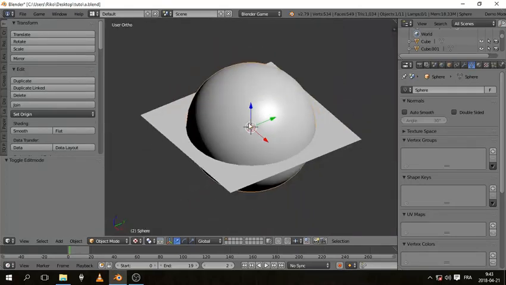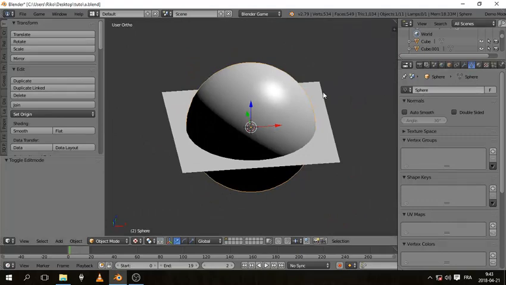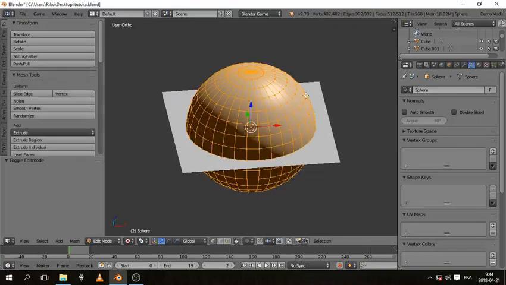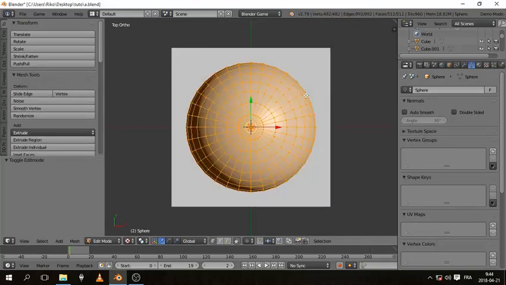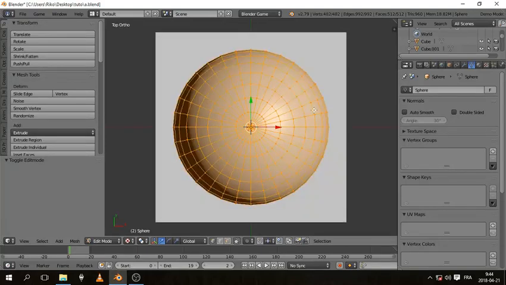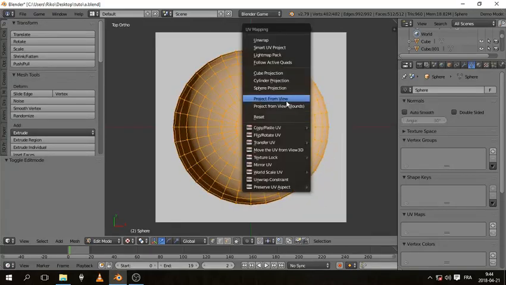So now let's add the texture to it. But first we have to UV unwrap. So just go to edit mode, hit numpad 7 to go to top view, make sure you're in orthographic, and hit U to unwrap, and then project from view.